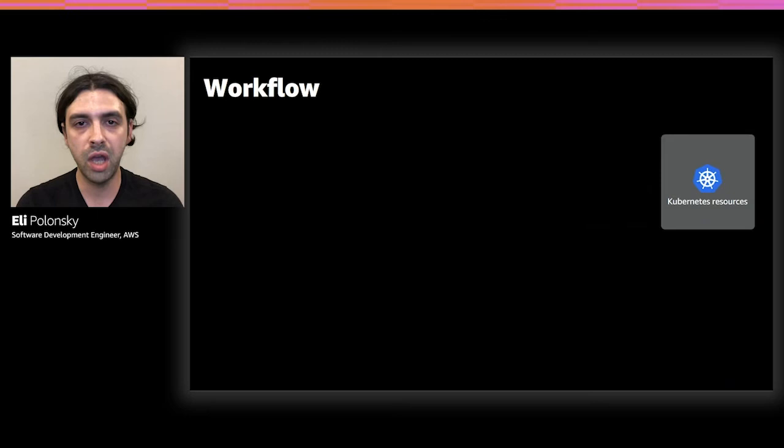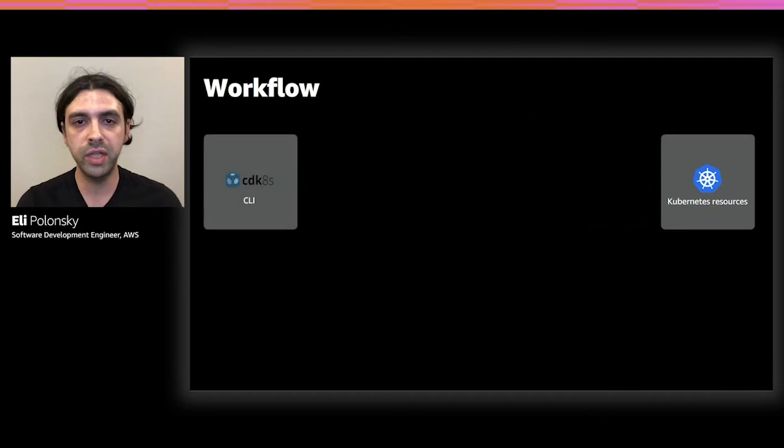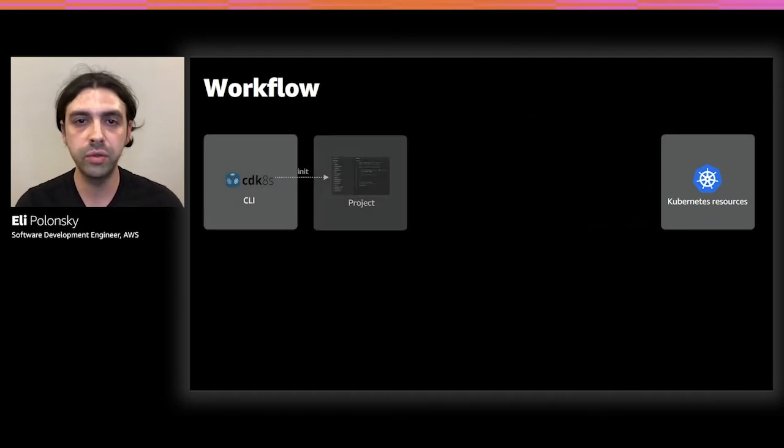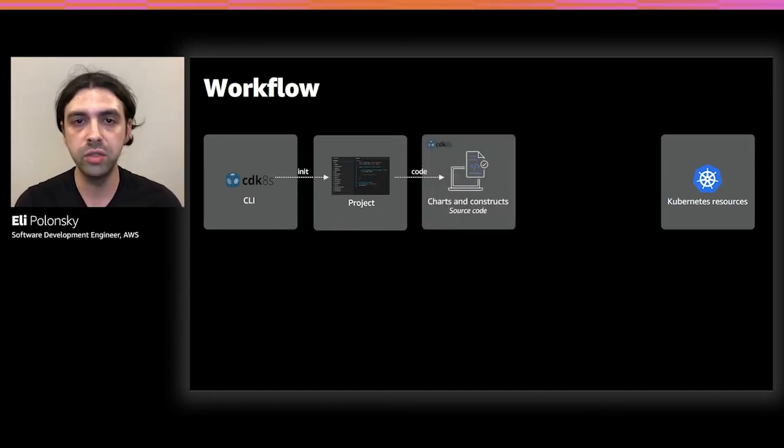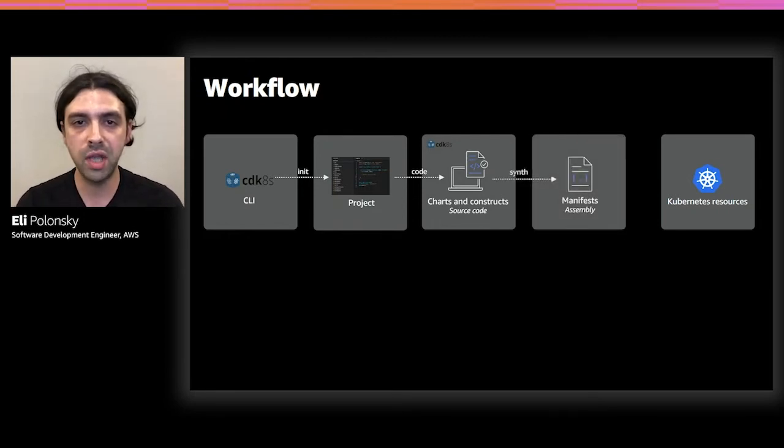On the right, we have our goal, provisioning Kubernetes resources. Let's see how we get there. We start with the cdk8s CLI and use it to create a cdk8s project in the language of our choice. You can also use other project generators or create it manually. This just comes with some convenient presets. We then start defining our application using the cdk8s API, creating constructs and charts. When we're satisfied, we synthesize the application to generate the Kubernetes manifest.